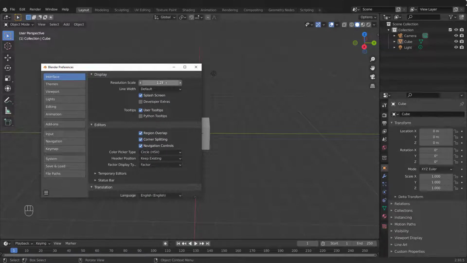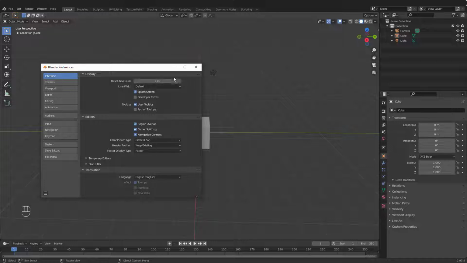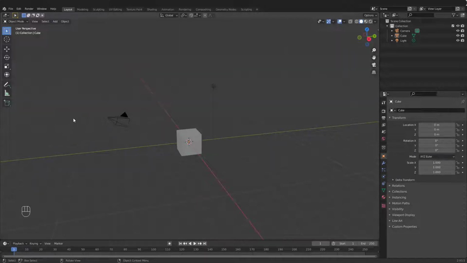For me, 1 is okay, or maybe 1.2 or 1.3. You can add any number here to make this a bit bigger. I'm gonna accept number 1 and then hit enter. After you make a change, you can go to the icon right here and hit Save Preferences to save the change that you made. After that, exit. Alright, now let's talk about the interface.